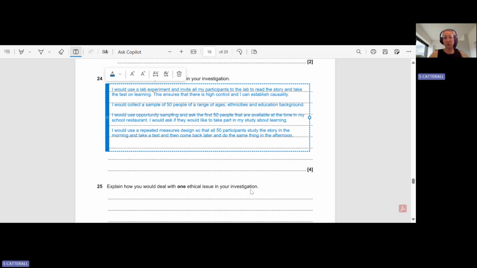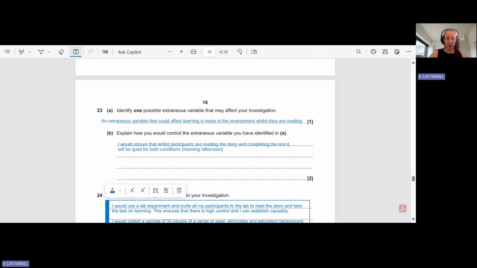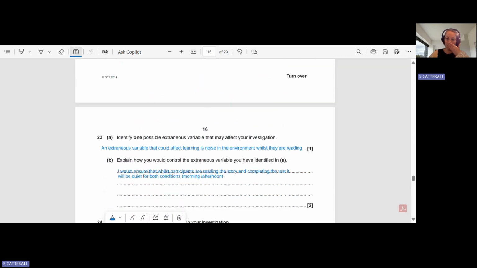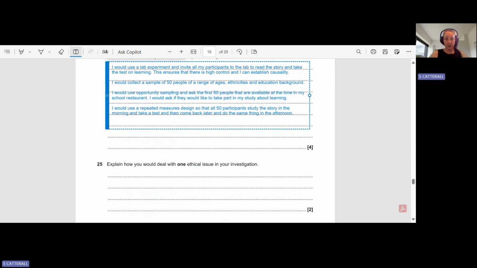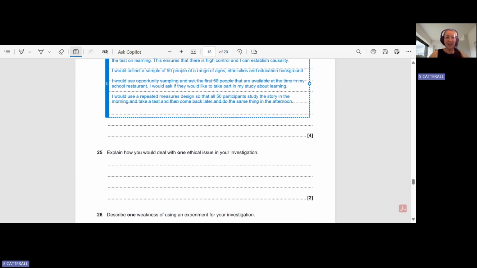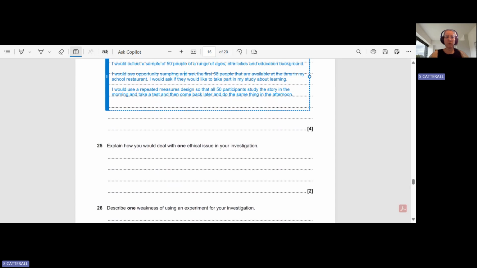Obviously, ethics would be good if it wasn't already asked about. And then we could have operationalised the IV. So, like, what time of day would we be doing it in the morning? What time of day would we do it in the afternoon? That kind of thing. And if you'd chosen an independent measures design, you've got to say how you're actually allocating them to the conditions. So you'd have to say you're randomly allocating them. So that's why I usually pick repeated measures, because it's a bit easier.